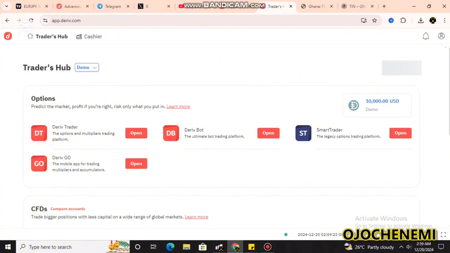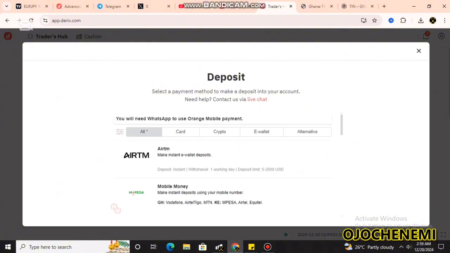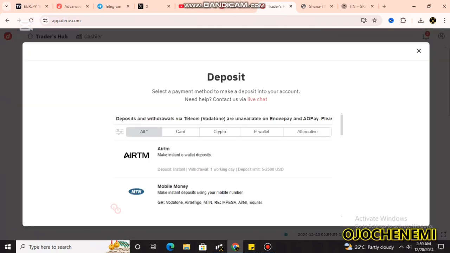So you can see, once you want to go to your demo, you can click here. Once you want to go to your live account, you can also click from the demo to your real account. So this is how you can create a Deriv account, a working Deriv account, an active Deriv account. So here you just have to make a deposit now.